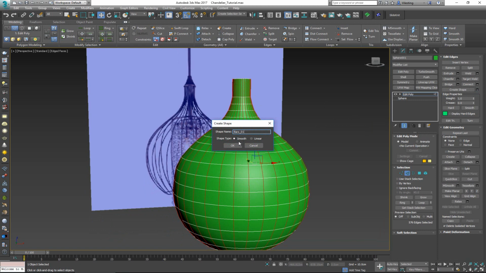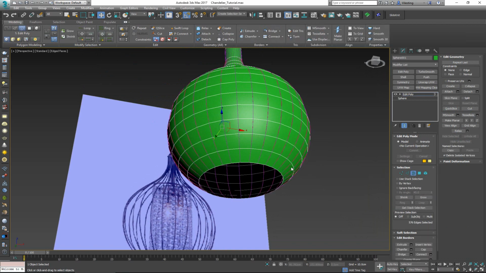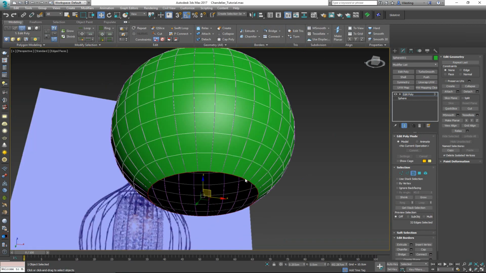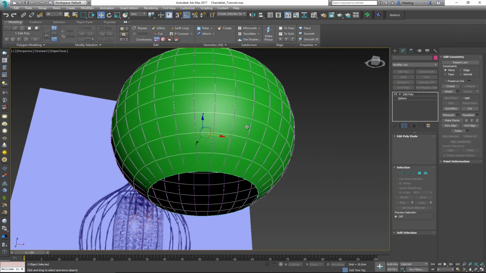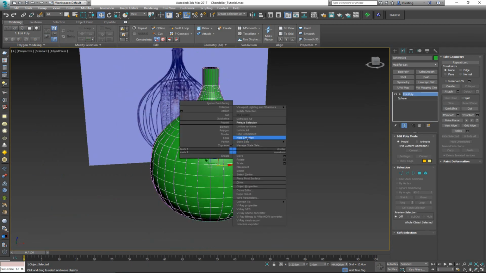Click OK. And another thing that I want to do is select the bottom base, or the bottom border, and do the same thing again. So go in and create a shape out of this. Click OK. And now I no longer need this helper, so I'm going to right click and hide this thing.